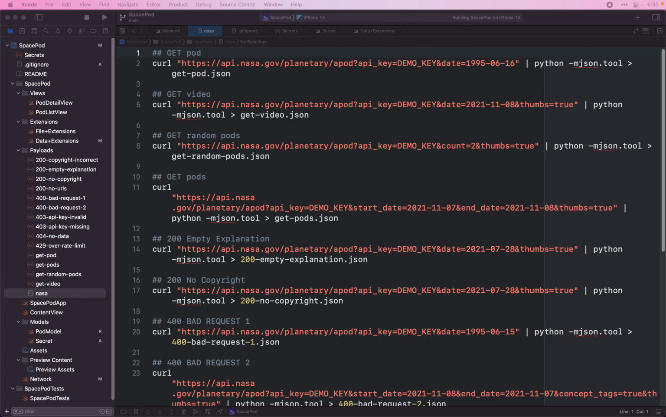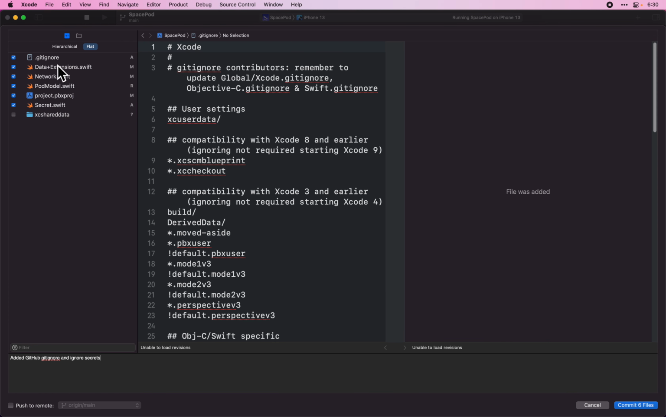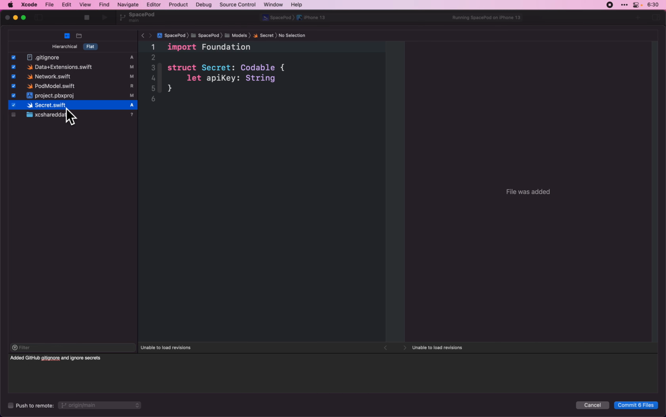I think today this has been pretty good. And once again, before you commit, just make sure that your secrets.json file is not part of the repo. And I'm just going to say added API key secrets, and that'll be it.